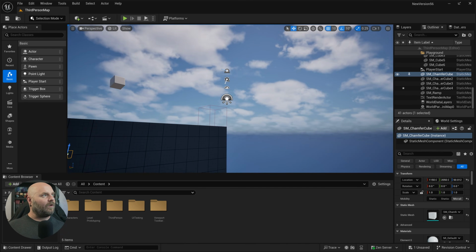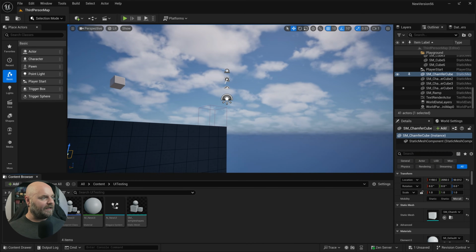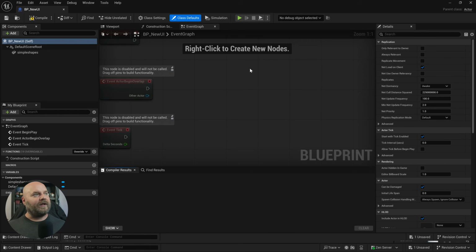So I'm going to go back to the old one right here, and we're going to have a look at a couple more of those. So come in here to my UI testing folder where I've set up a couple things to look at this, and let's start with blueprints. So I'm going to open up my blueprint editor here.